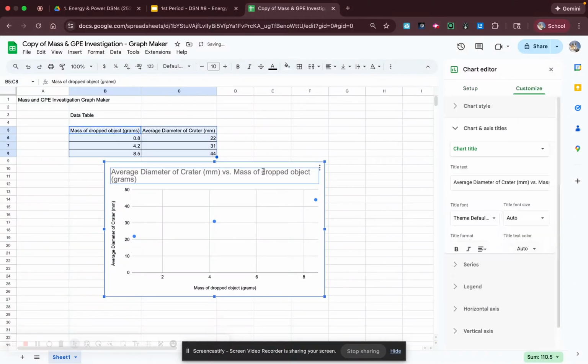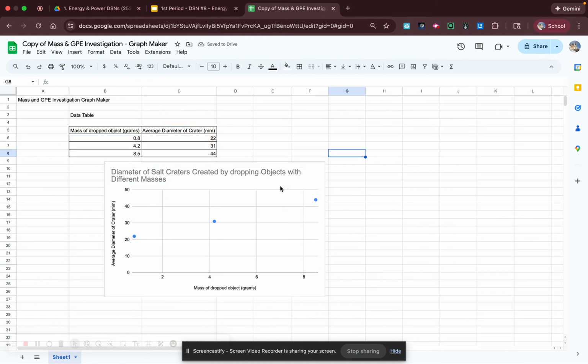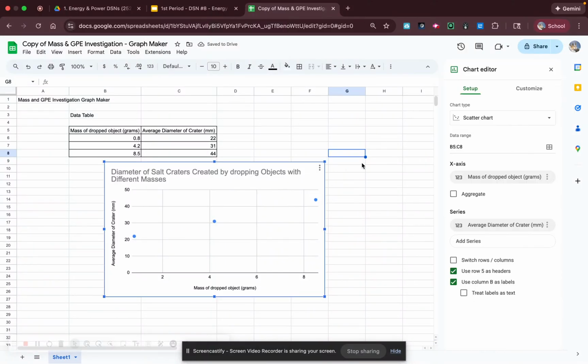I don't really like this title because it's just saying what we measured. So I'm going to double click on that and change it to something along the lines of diameter of salt craters created by dropping objects with different masses. Okay, and that will give me a much better idea of what kind of graph I have.